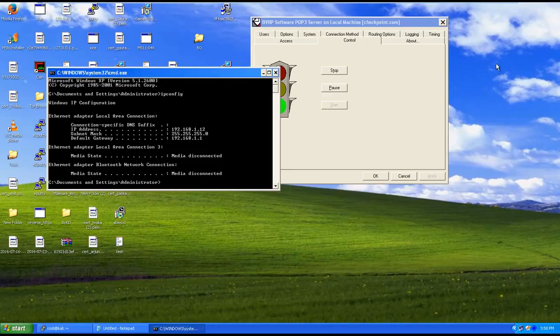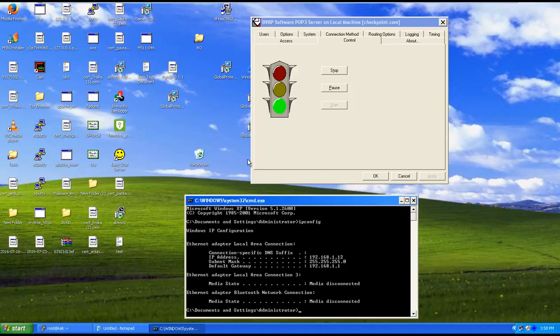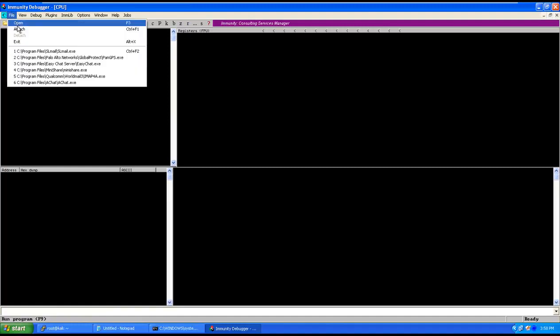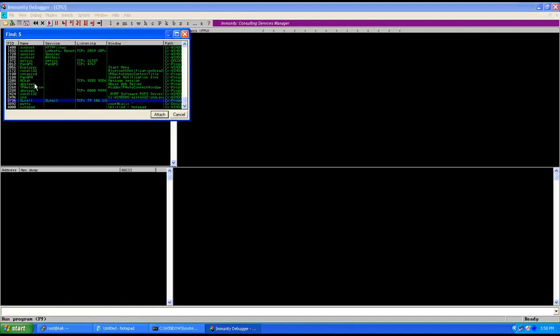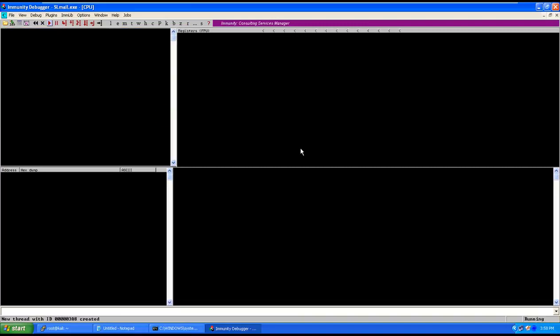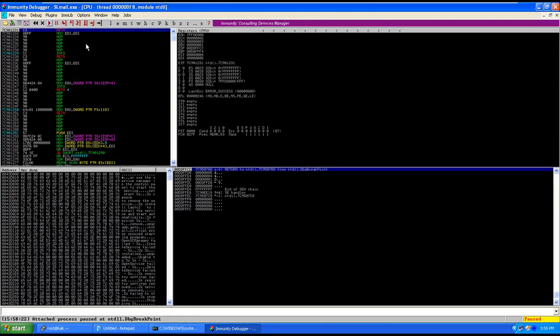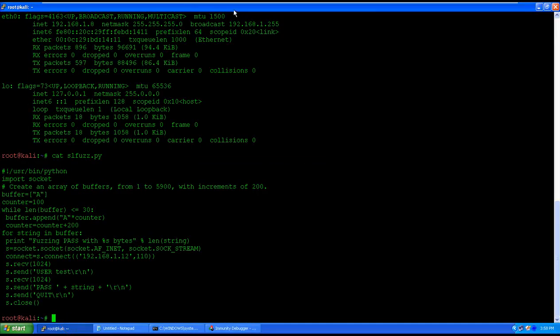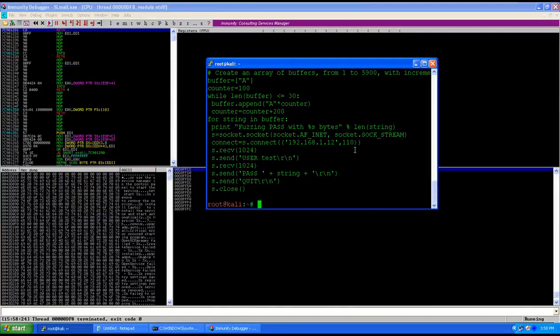Before I run the script, open the Immunity debugger for debugging this application. Go to file, attach the SLMAIL process to the debugger, and let's run the program. Go back to Kali and run the script against the XP machine, python sl fuzz.py. The application at the backend is running fine as of now.